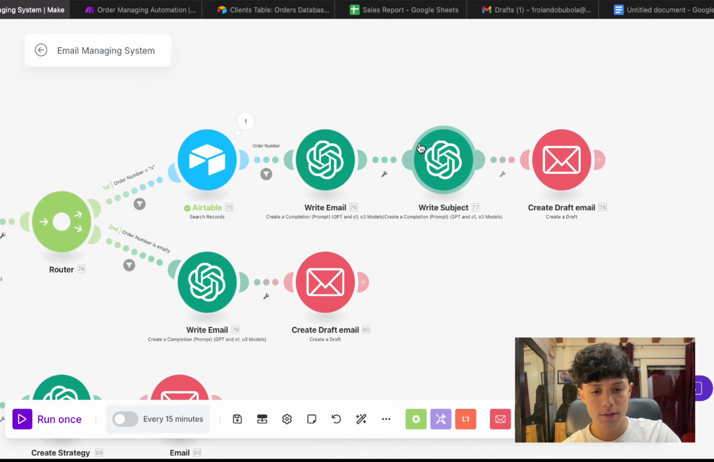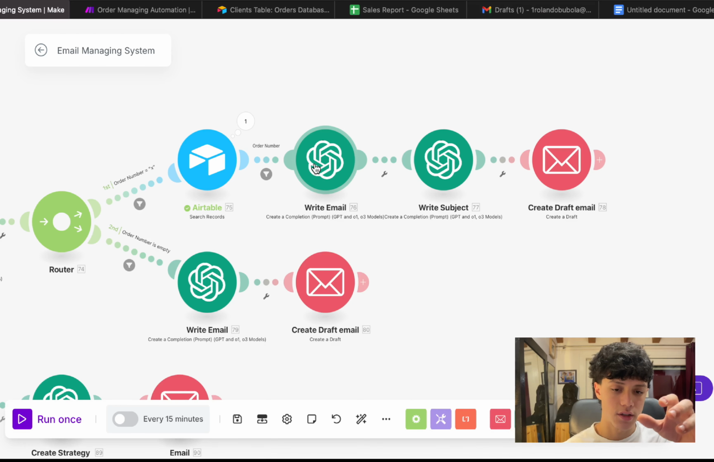And then the next module is, lastly for this route, a ChatGPT one that this time writes a dynamic subject. I could have this module writing both the subject and the email body, but I chose to create one for the body and one for the subject, because just like the email body, the subject is also a variable depending on the case of inquiry the customer has sent.